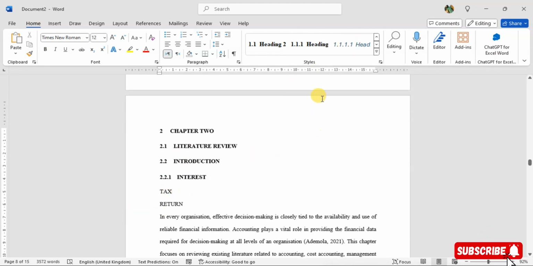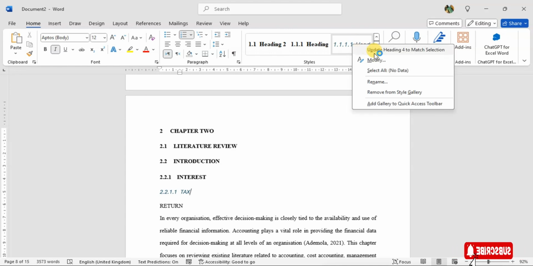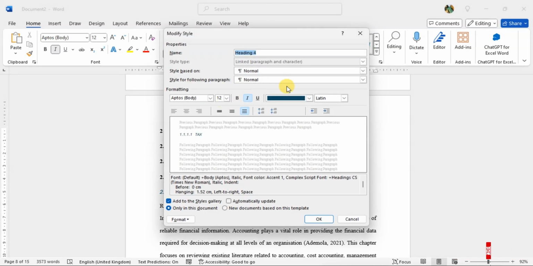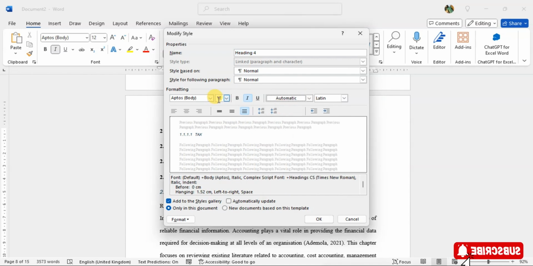And tax is going to be heading 4, that's 2.2.1.1. You can see that 2.2.1 is interest and 2.2.1.1 will be tax. This is not the style I want, so I will come here and modify it. Right click on the heading and click on modify. The preset I've been using has always been automatic for the color.